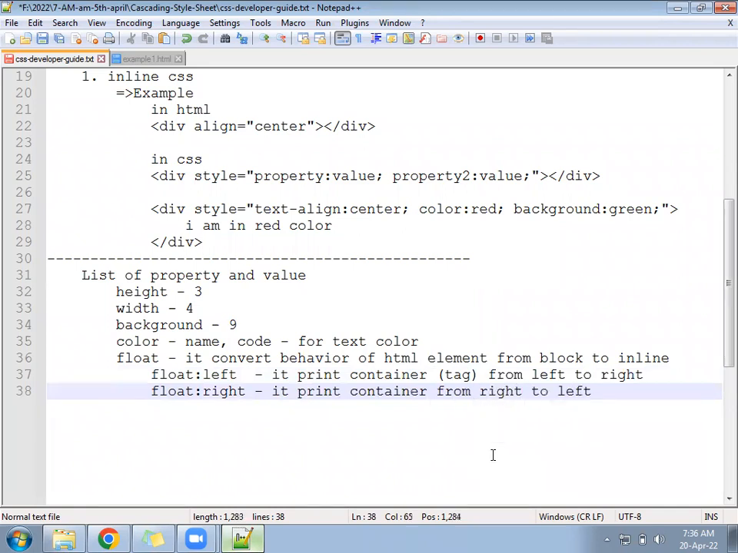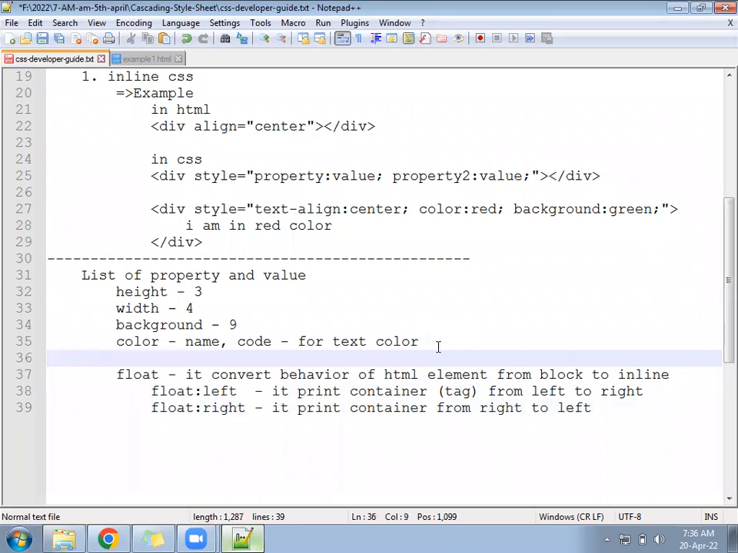But the combined answer for both is float. It converts the behavior of an HTML tag from block to inline. Suppose there are multiple blocks, multiple divisions, all printing on a new line. You can bring them in the same line by using the float property. While printing in the same line, there is a choice: you can print from left to right, called LTR, or from right to left, called RTL. Okay, so we can create a second example and implement this float property.